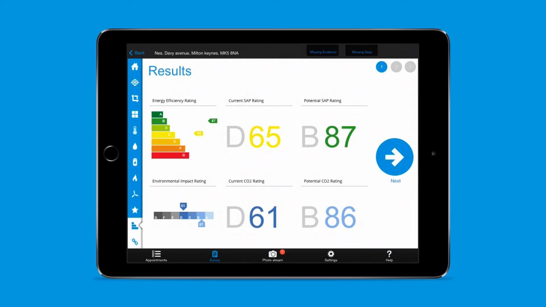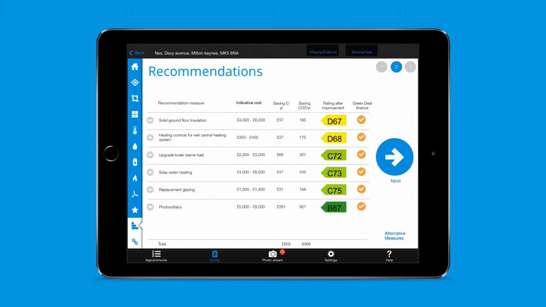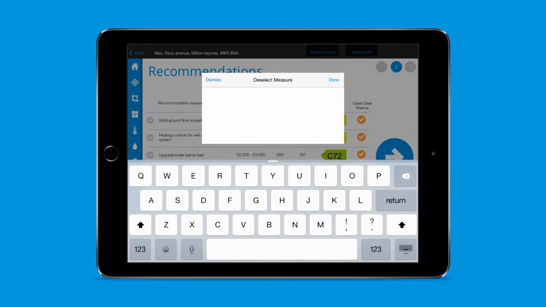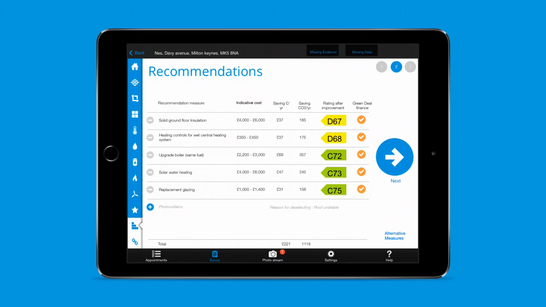So these are the results for the property, 65, and it shows both the SAP rating and the environmental impact rating. When we hit next, we'll go on to the second page, which is the recommendations. And just as per any other recommendations, you can add and remove them. For example, we can remove the photovoltaics one by pressing the little minus. It'll then ask why you want to deselect it. Roof unstable. And then we can click done. We'll note that it's now removed that recommendation for the particular reason. Or I can just press the plus to add it back in.